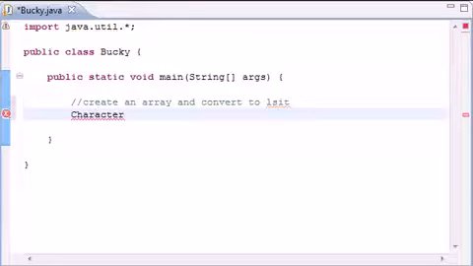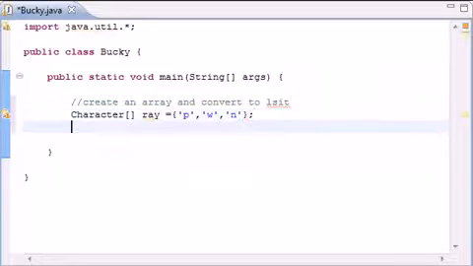So go ahead and type Character, and I'm going to name my array array, and just set it equal to any number of characters. It doesn't really matter. I'm going to set mine equal to P, W, and N, so it spells pwn, kind of. So now we have an array of 3 characters, so we're good to go.